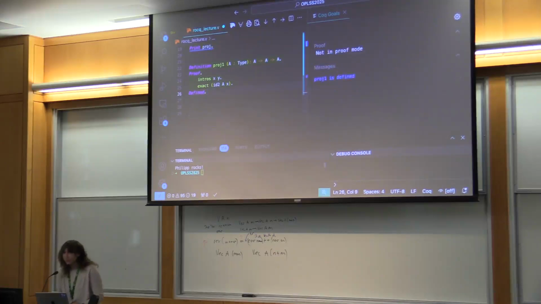Okay, that's not the most interesting rule, but I just wanted to show you that you can see weakening in play. Okay.